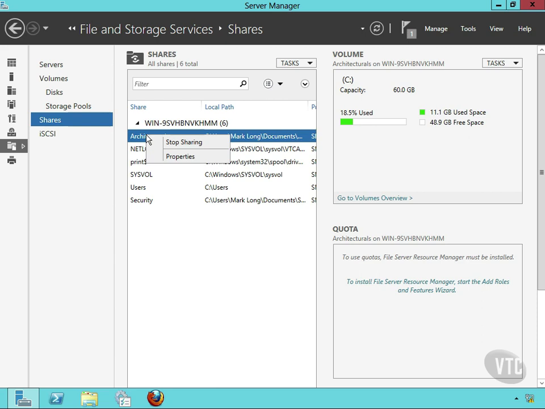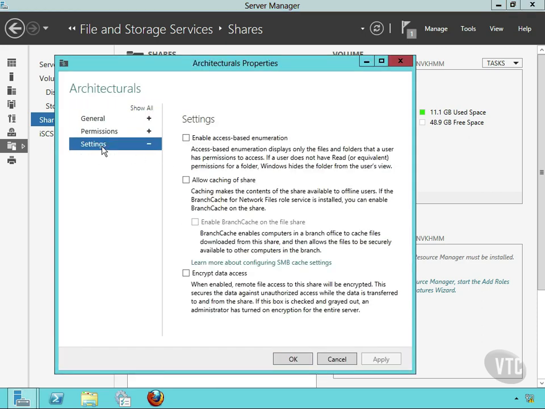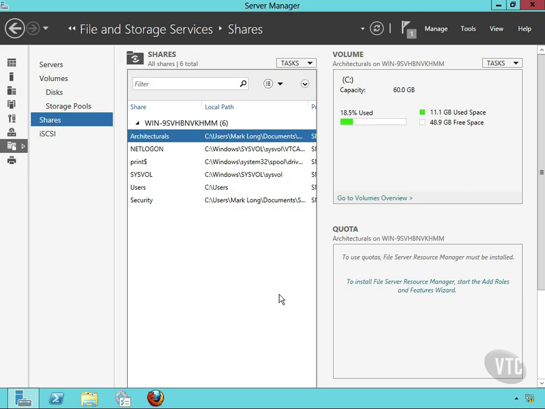And so there's architecturals. If I right click and go to Properties, you will notice on Settings, the same place where I worked with the caching of shares, right above that, I can enable access-based enumeration for that share. And if the user doesn't have read or equivalent permissions on a folder or better, Windows hides the folder from the user's view. This is some pretty neat stuff. It's security simply by the ignorance of not knowing something's there. Now, that is the way to do it.